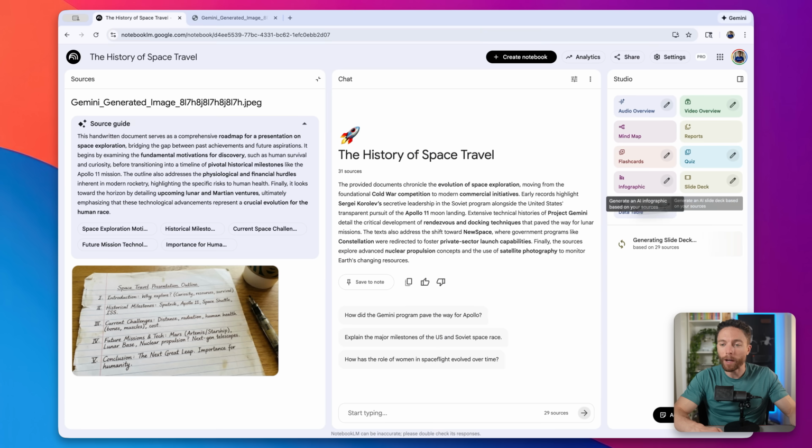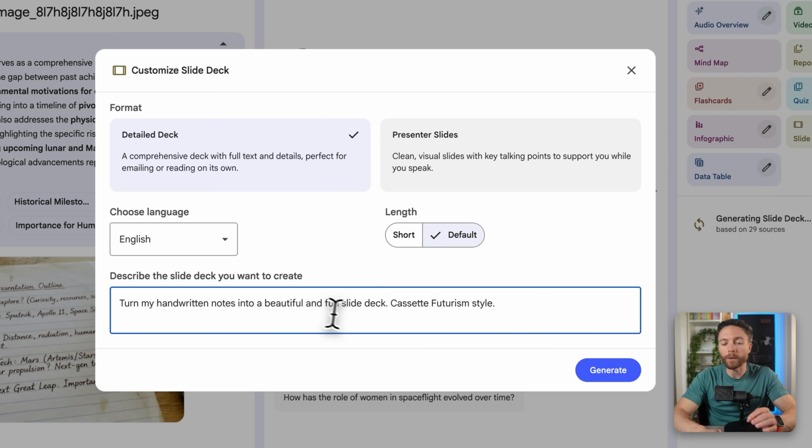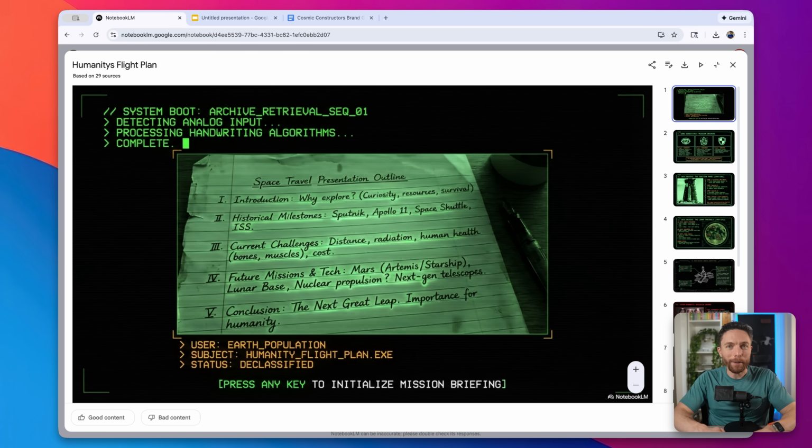You can see up here that it was accurately able to parse out the information that was written down on it. And now coming over here to the slide deck, I'm going to go ahead and tell it to turn my handwritten notes into a beautiful and fun slide deck. And I'm going to tell it exactly what style I want the slide deck to be in, and then I'll click on generate. And here's what it put together for us.